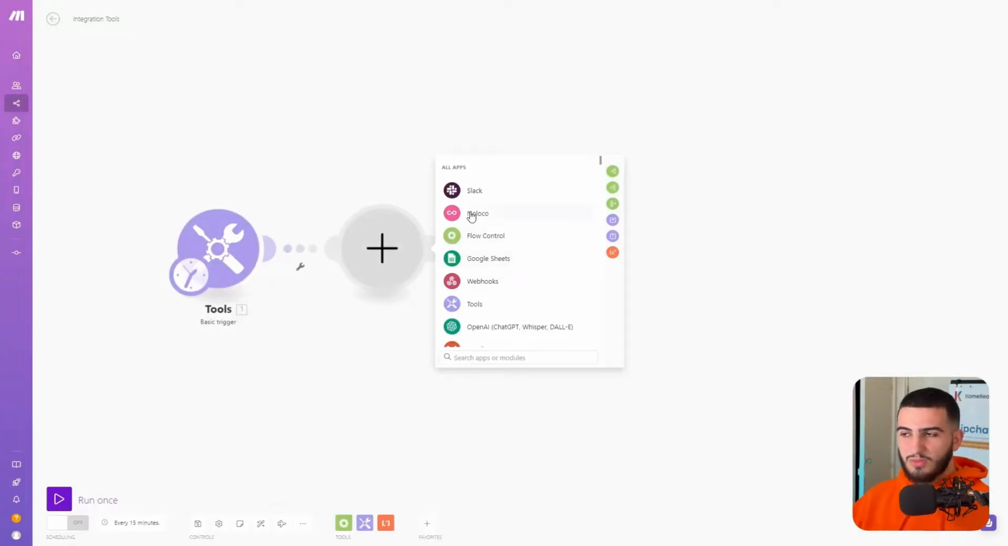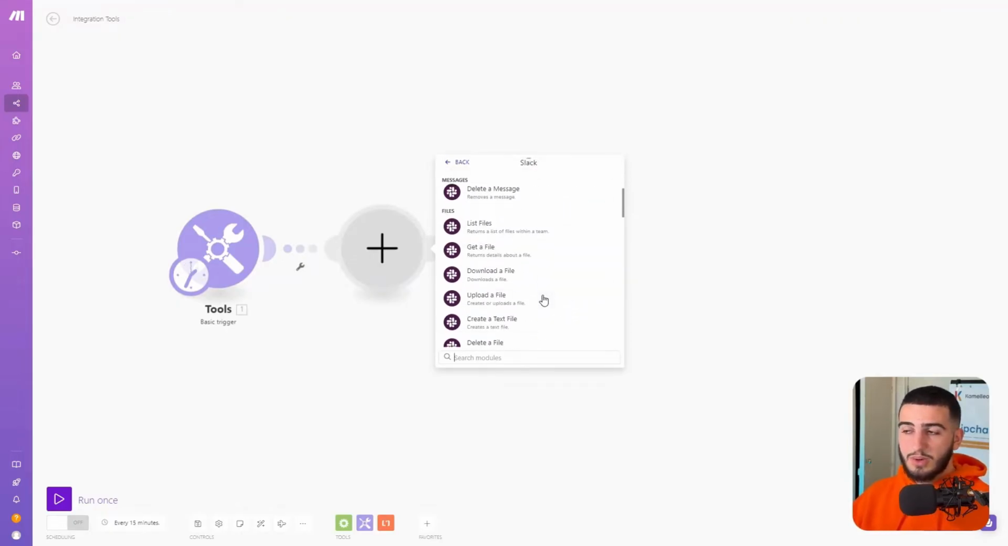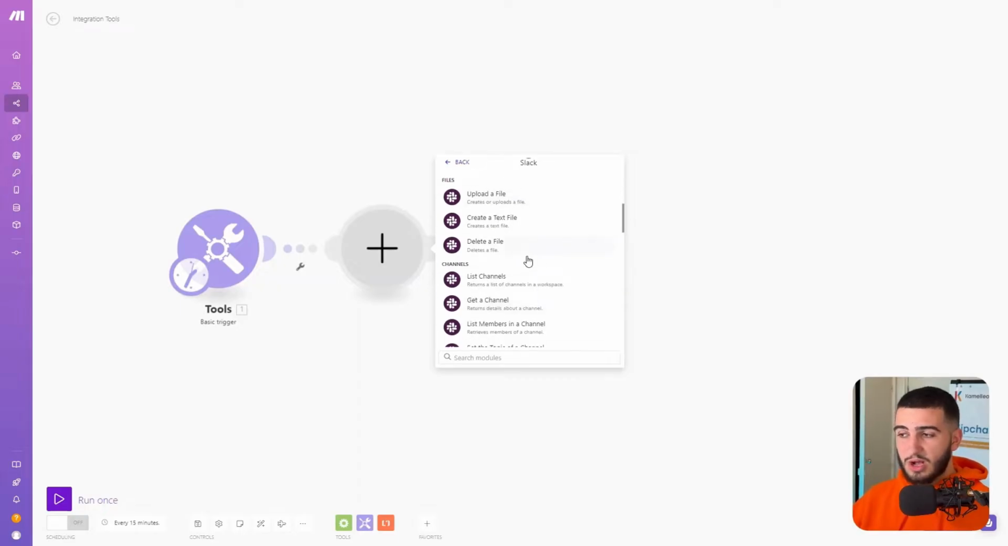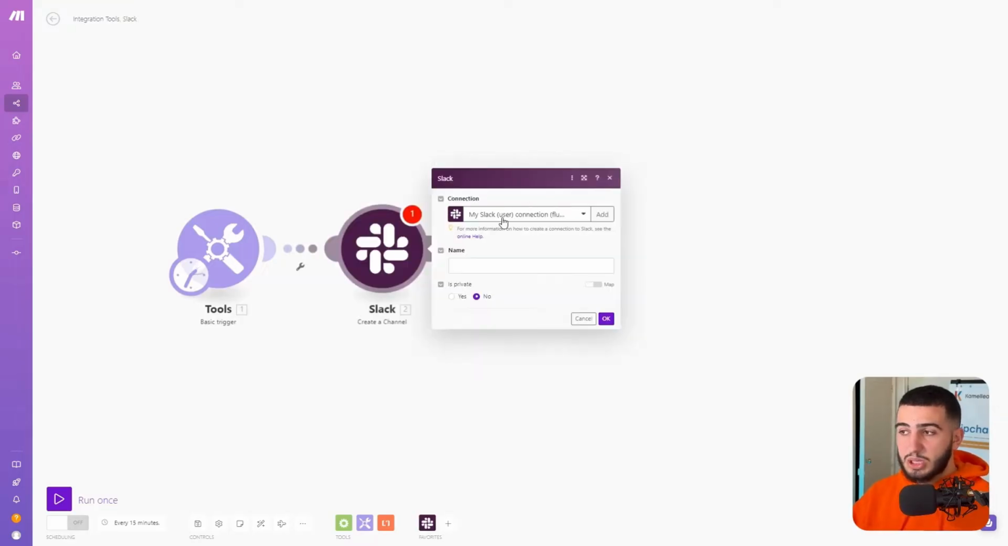Now we're going to start with the first action of this automation, which is creating a Slack channel. Obviously in this example, I'm using Slack, but it doesn't really matter. The whole premise of this is that we're basically creating some sort of space that we can actually talk to the client, which in this example is Slack. You can use whatever software you actually use to talk to your clients. So within the Slack module, I'm going to scroll down until I find create a channel, and then I'm going to go ahead and actually connect Slack.